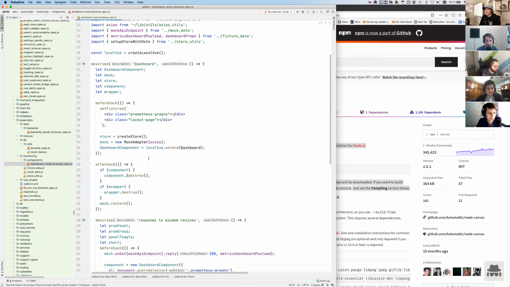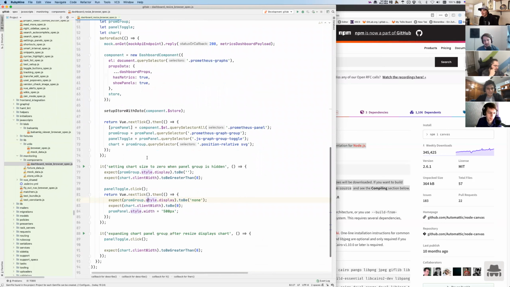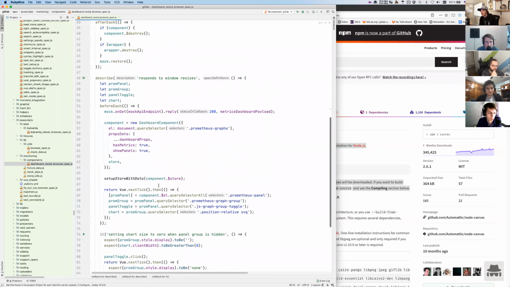Yeah, no, that would be way too expensive to run. Yeah, this one was really, really tough moving to Jest because there was a lot going on, and it was hard to tell what was missing in our environment.